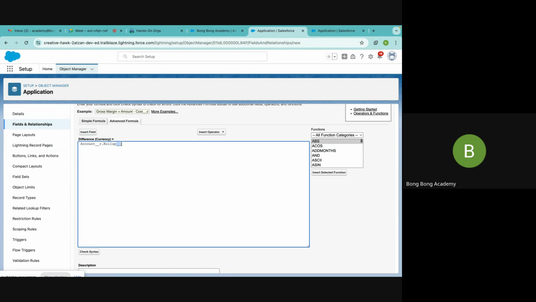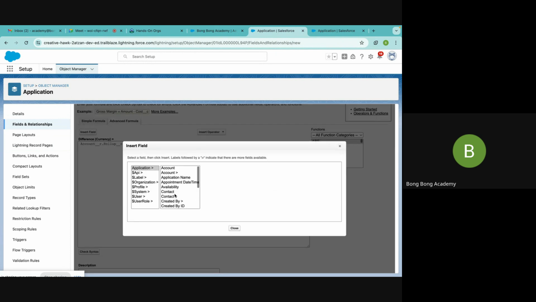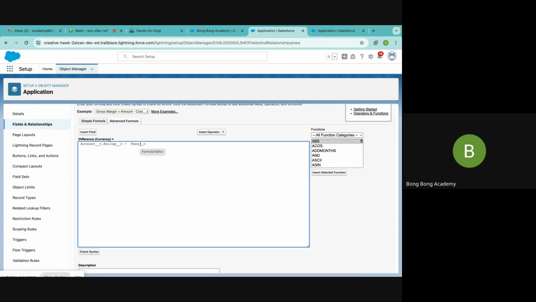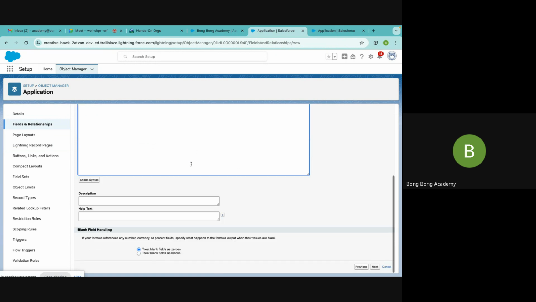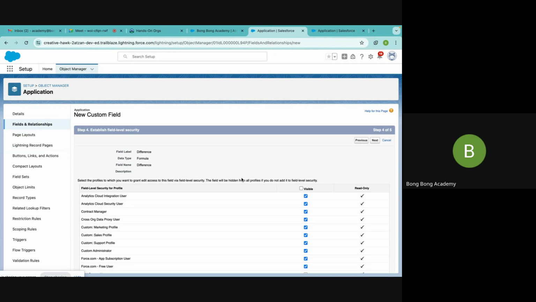You see __c, because this roll up field is a custom field, right? And minus, now I will use a field which belongs to this object itself, wherein I am creating this. This is the field fees. So fees__c. So let us now see how it works, and we'll see how it automatically calculates.